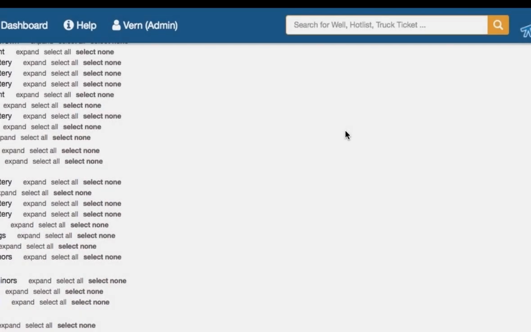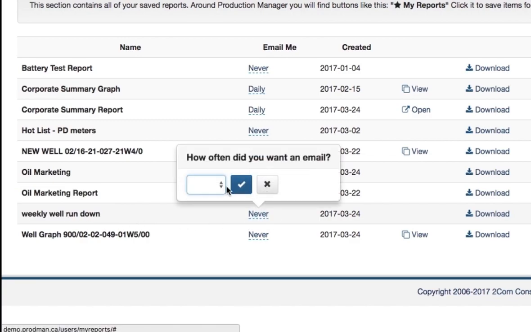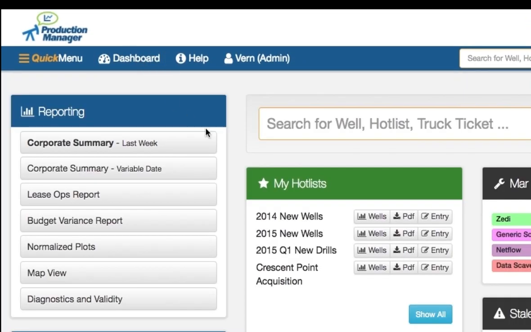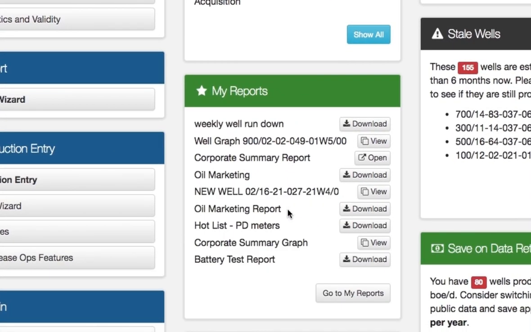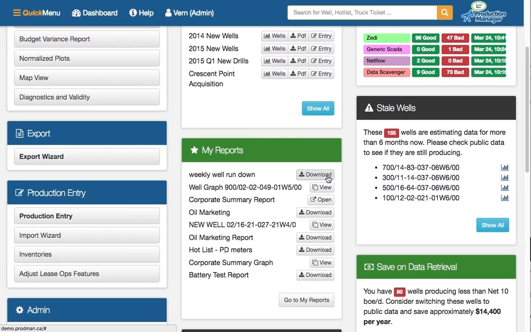Now let's go to My Reports, say, and here's my Weekly Well Rundown, and I go over to the Email Me, and I say, I would like to get this weekly. Thank you. And if I want to go back to the dashboard for a second and just use that report, so under My Reports, Show All, actually there it is there. There's my Weekly Well Rundown. If I hit download, it will just magically give me that report.